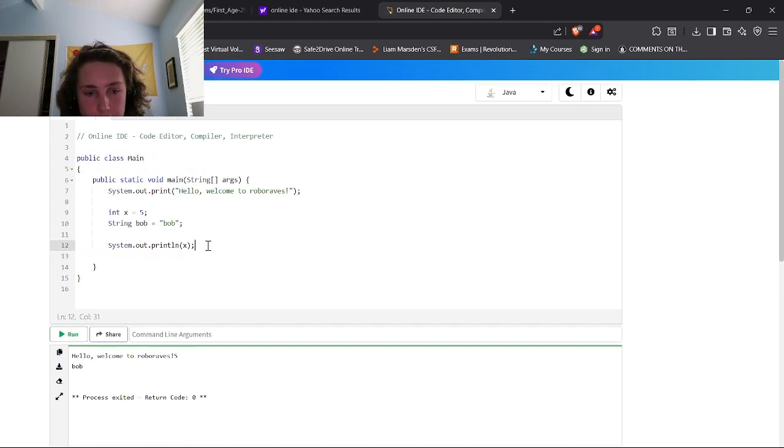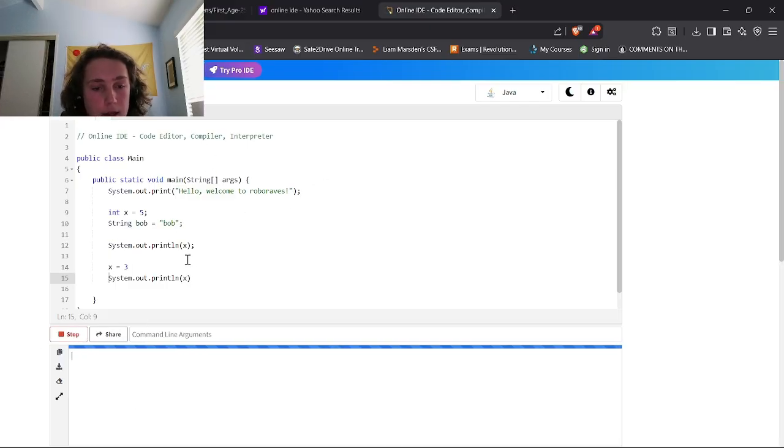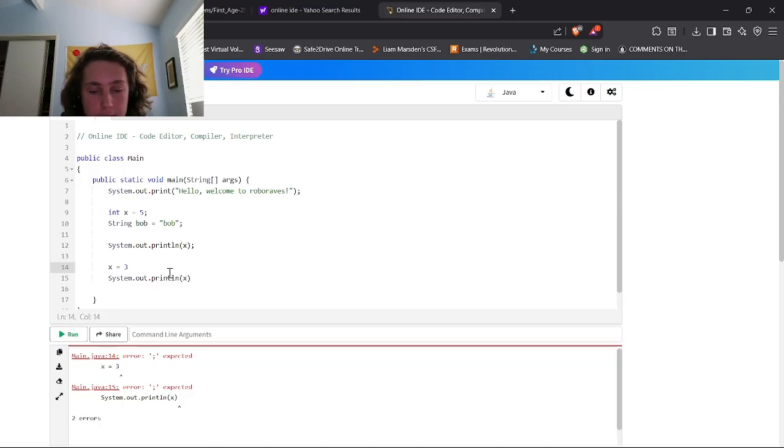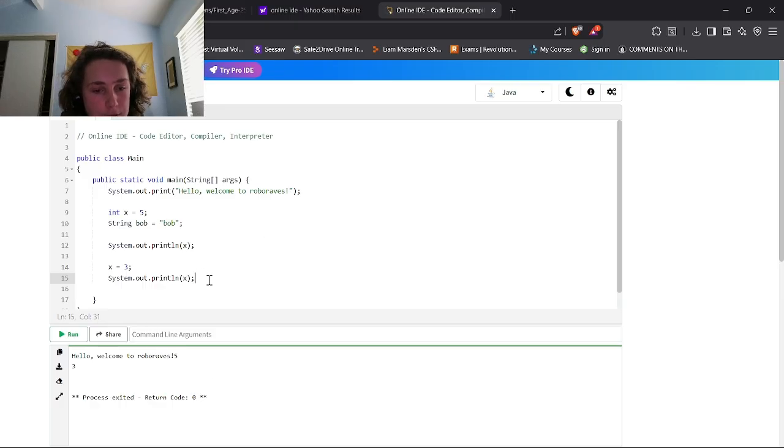Let's delete where we print out Bob and just start using X. So we will just go and do X equals 3. We're resetting the value, and then we'll print out X again. I'm going to put it in the correct line because it looks better, but it doesn't matter for the actual code. But we'll set X to 3. And I didn't put a semicolon on. Sorry about that. I've been coding in Python recently, so I need to get back on my Java. But yeah, so now it'll print out 3 here.